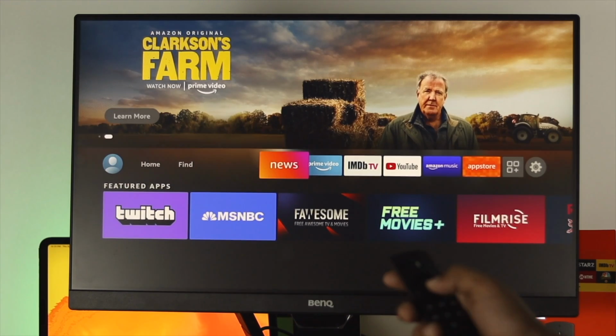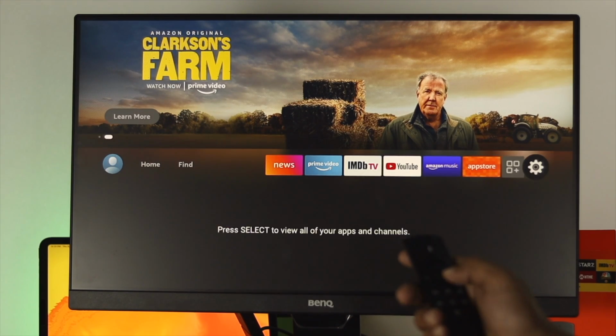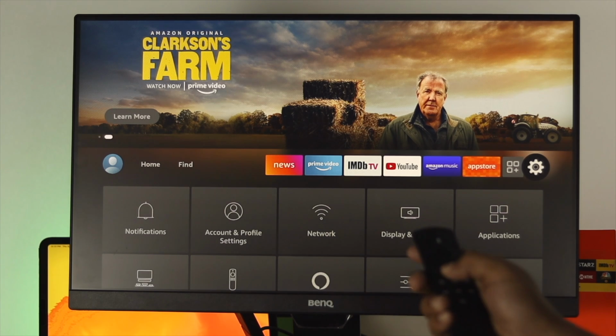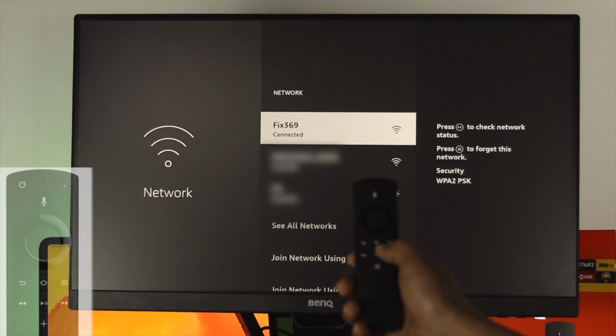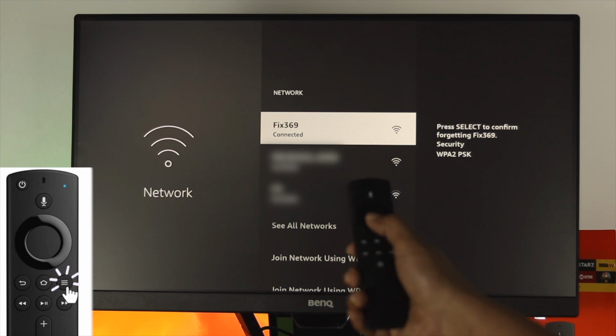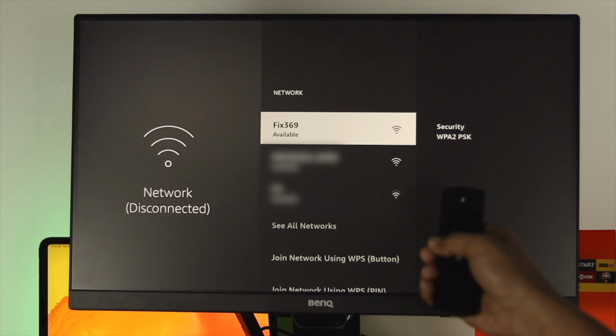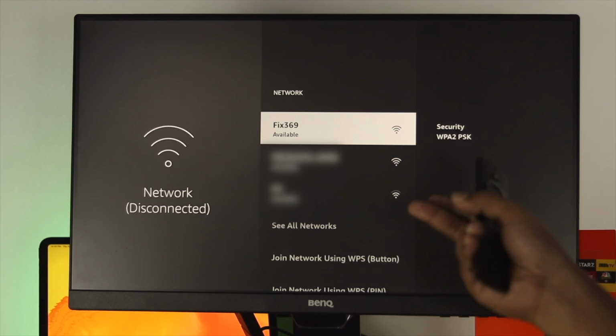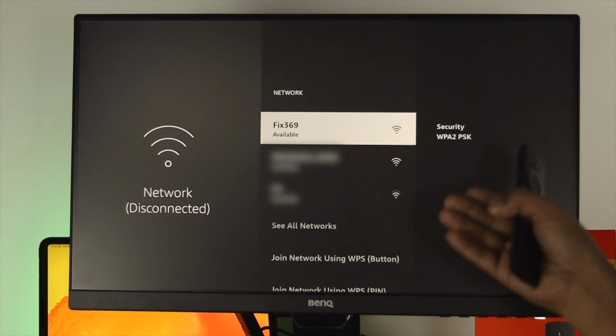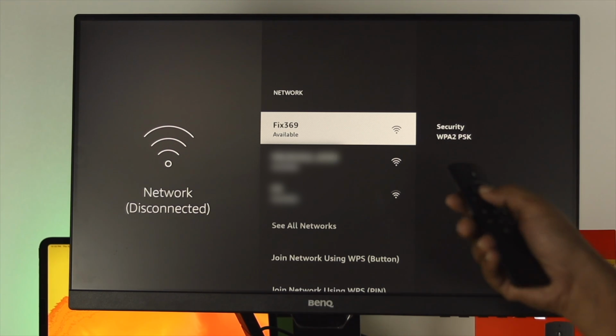For that, open up your settings one more time, and open up your network. Now choose your network here, then press the three-line button on your remote and press the middle option, the middle icon, to disconnect it. After that, you'll see your network is disconnected. Now once again, reconnect your device with your TV to see if that works or not.